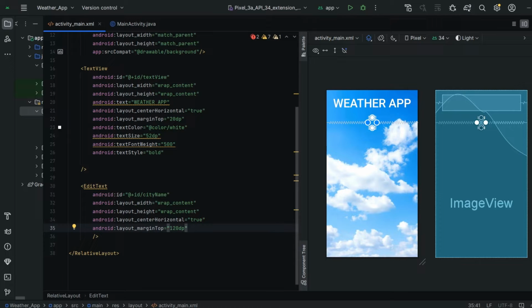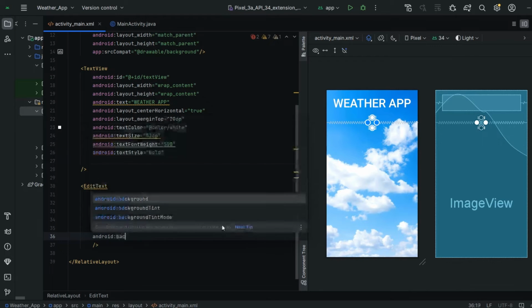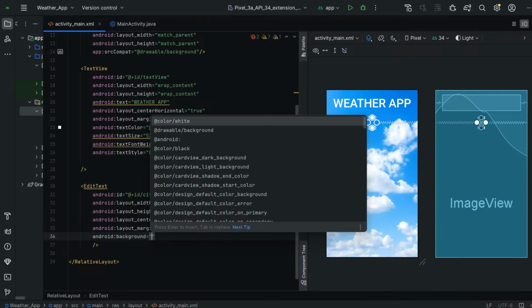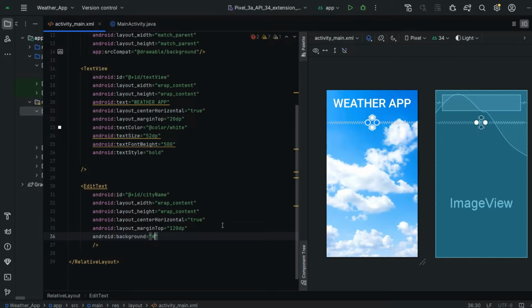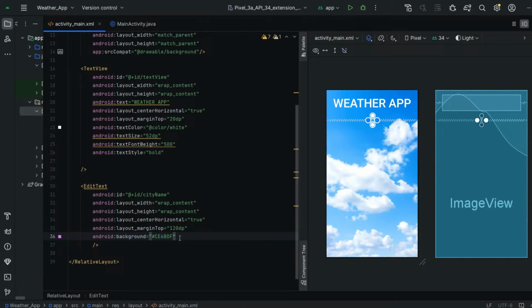Next, I have to give some background color for it. android:background. So first I'll give some random color. Next I'll choose it because that was easy, guys. We don't remember any codes for the colors. For each and every color we have to type the code. Who remembers? So I'm choosing pink, guys. It looks fine for our app. I think you can choose any color you want. Okay, pink is nice.